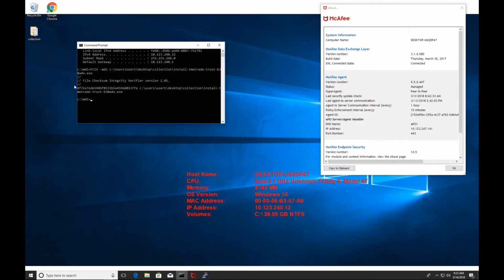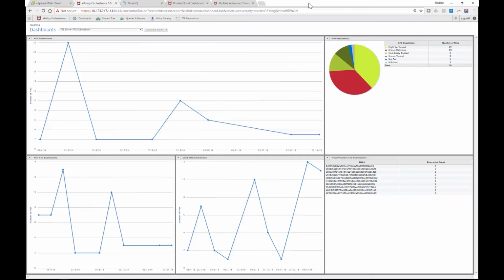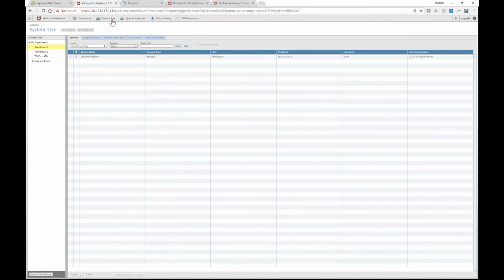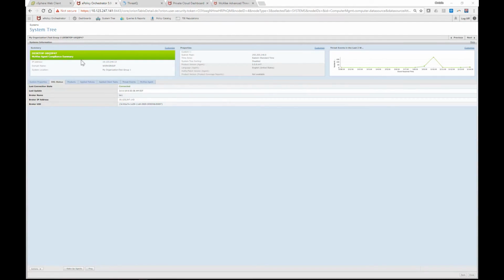From here, we're going to verify that it's not in our TIE, Threat Intelligence Exchange, ThreatQ, or our GTI private cloud. So let's minimize our virtual machine. Notice we're now in our EPO console. From here, let's go ahead and check our system tree, and we'll verify that that system we're looking at is connected to the DXL fabric. Here's our system. You'll notice our DXL status is connected.